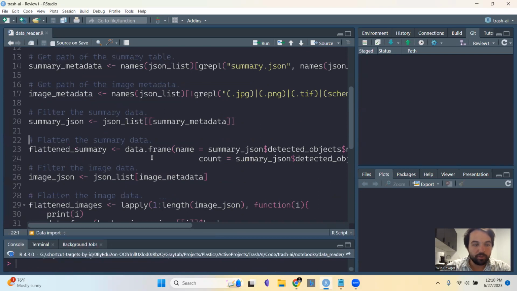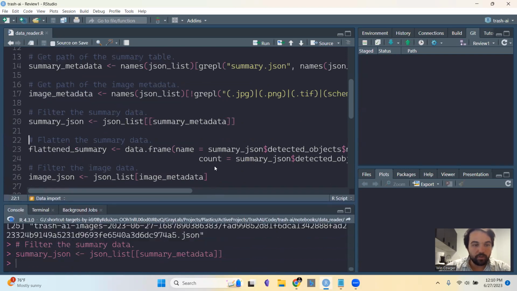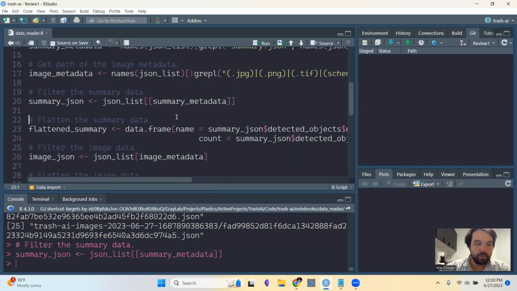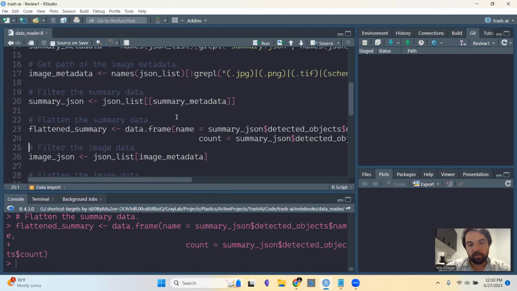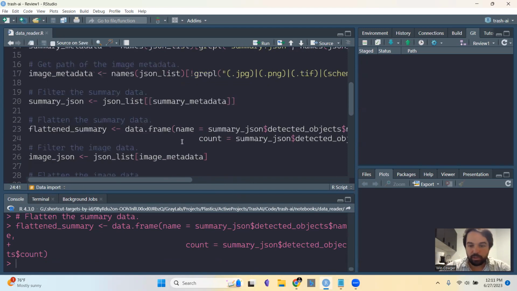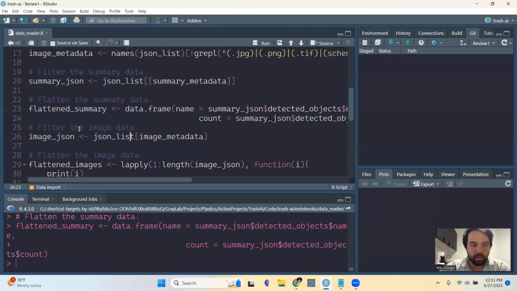And then we filter out just the summary data from the JSON list, and we flatten that. There's a lot of different ways you could flatten this. For me, I really just care about getting the name and count, but there is additional information in these JSON files. If you want to extract it, you can build that in. But for me, with the summary data, I'm just interested in the name and count.